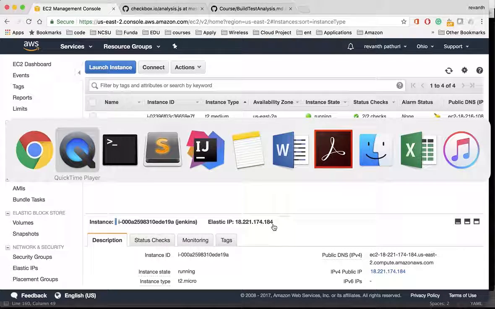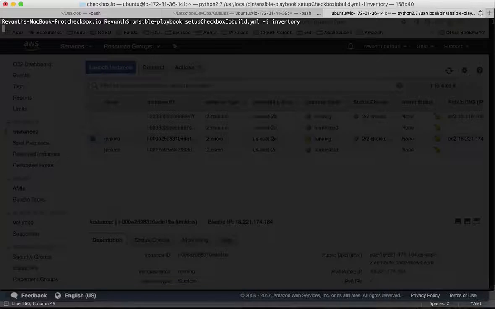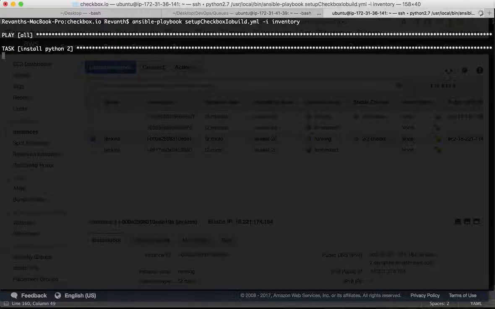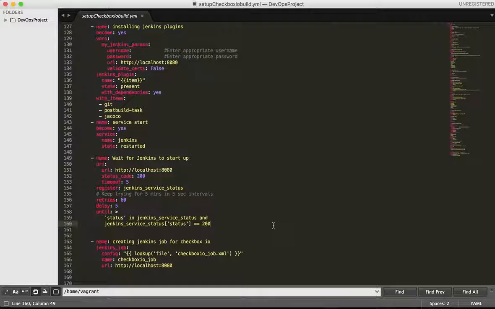So let's quickly run the setup checkbox.io build.yaml file, which will install the Jenkins server on the EC2 instance that I've just shown. Meanwhile, we'll look at the checkbox build.yaml file.